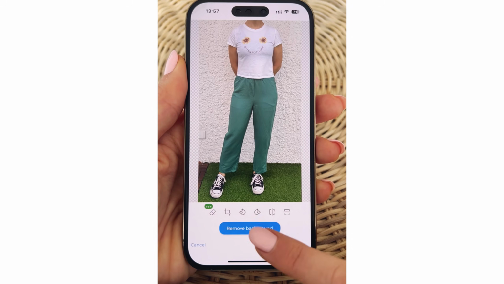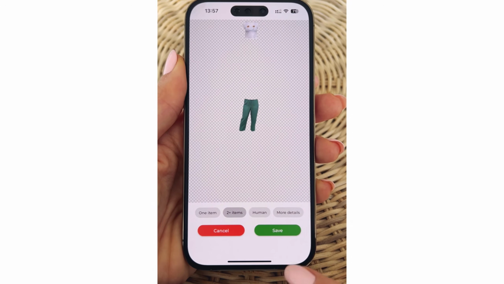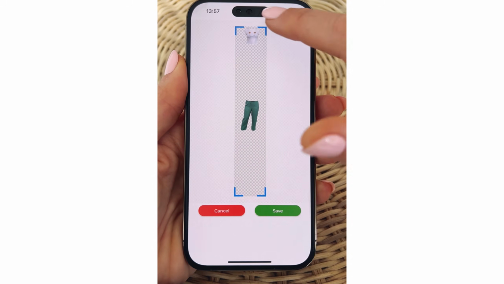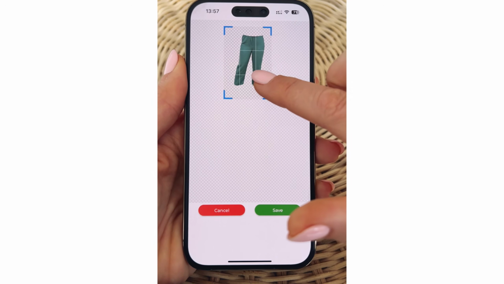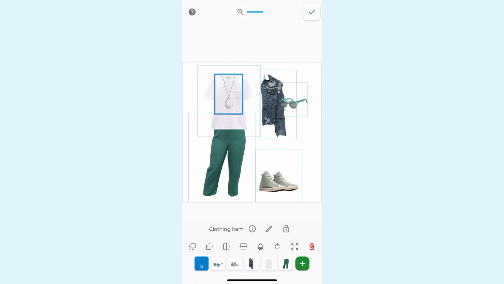Tap the button Remove Background, and choose the second neural network called 2+ Items. The AI automatically separates my t-shirt and pants. All that's left is to adjust the size of the pants image, and you're done. And now I can create outfits with new pants.